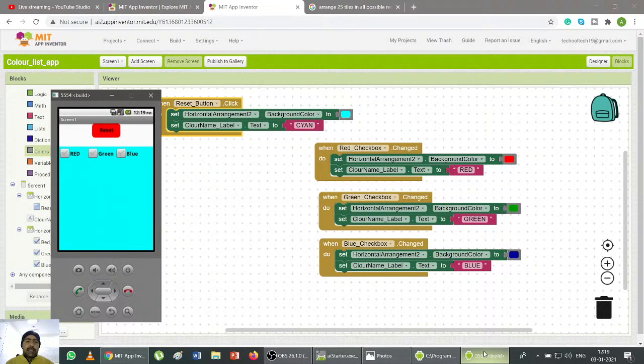Okay, now we are here on the emulator. Let's check it there. If I am clicking here, my background is changing. Okay, what is happening? If I am ticking, it will be red. If I am unticking, it is red. Now I'll go to the green. Yeah.